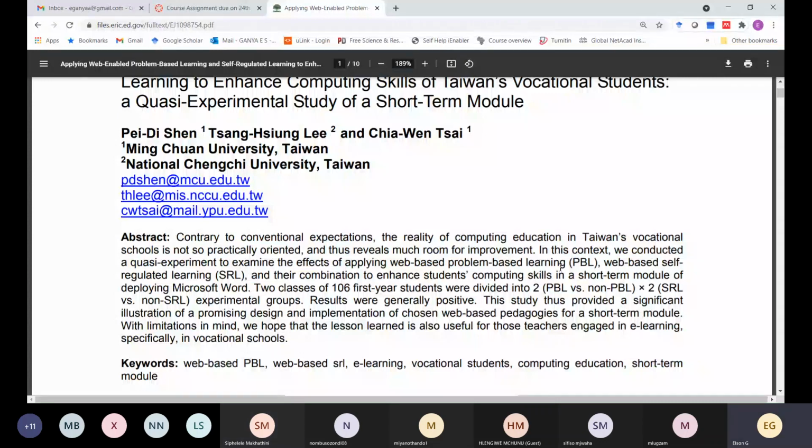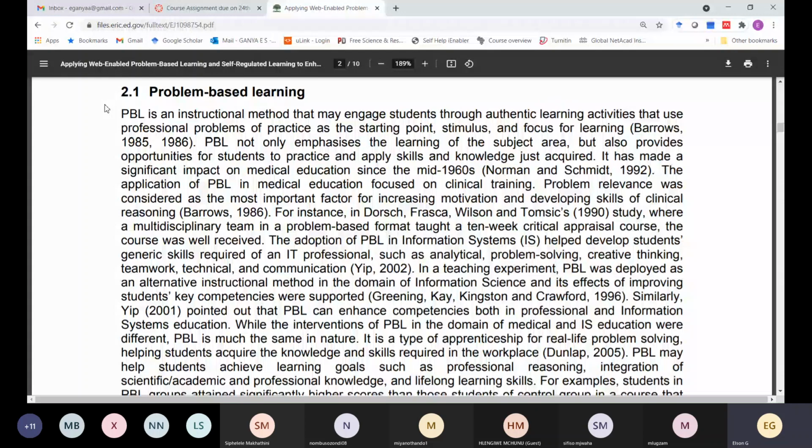But now, this problem-based learning is whereby maybe they are given some problems. If you go down, colleagues, let me show you. Everything will be given under the literature review here. You see here they explain what problem-based learning is. They are telling you what it is. When you go down here, they are telling you what self-regulated learning is, and then they go on to explain what took place.